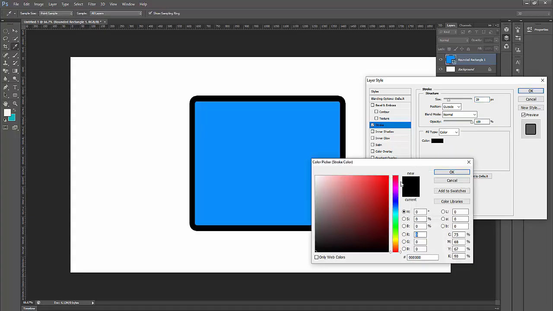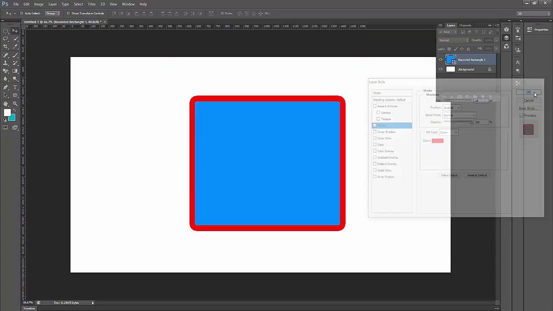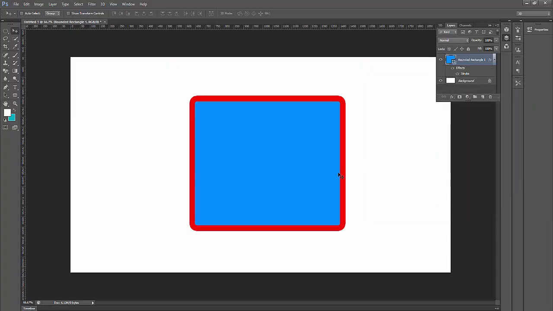Now click the color option. Now choose red color. Now click OK. Then click OK again. That's it. Now you can see adding a shape border color in a Photoshop document is very easy.